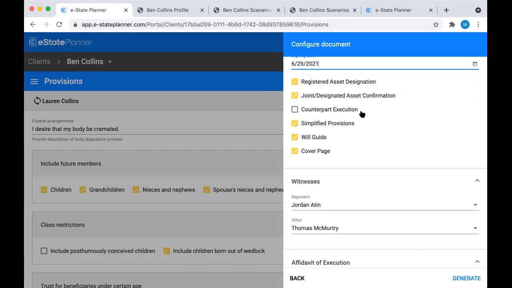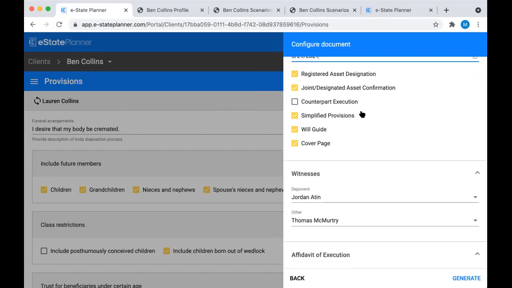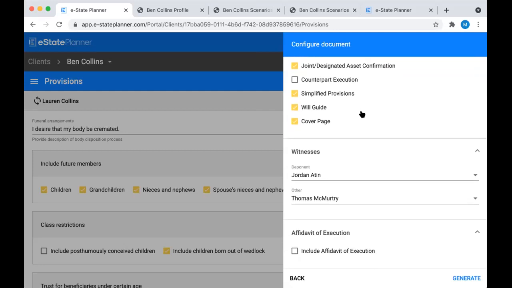It's got some wording on that. Simplified is a shorter will with fewer definitions and powers. So if you generate the regular will and you're finding that it's way too long for what you were looking for, try the simplified one because it's a bit shorter and might be more what you're looking for. Then the will guide is a nice little guide to all the clauses in the will. It's a nice little chart at the end.